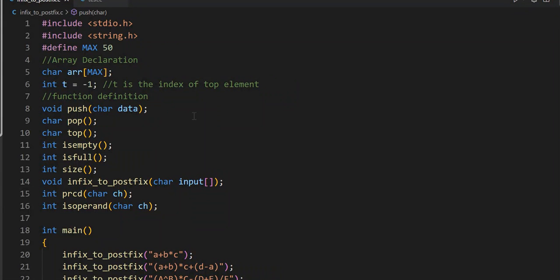I have written a code of a stack, that is a character stack. We can push character elements into it. Here we have push, pop, top, is empty, is full, and size, and here you can see the infix to postfix conversion function that takes a string as input, and it will print the postfix form of an infix notation.